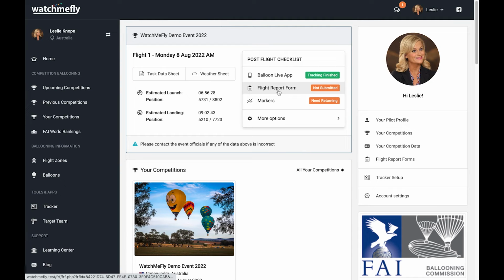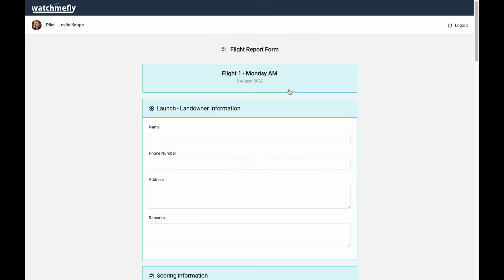But we can also see the flight report form information in that she's not submitted one yet. Based on the data in the flight report form, we also see that her markers have not all been dropped. Leslie can then access her flight report form for this flight by clicking on this link here, and this will take her into the flight report form for Flight 1.